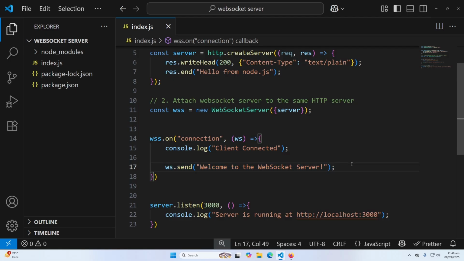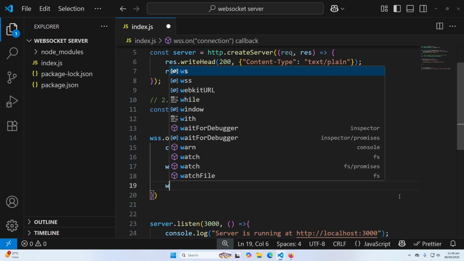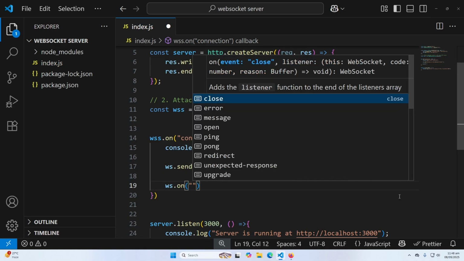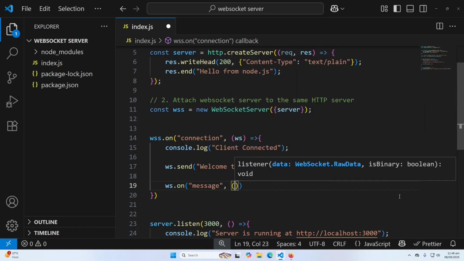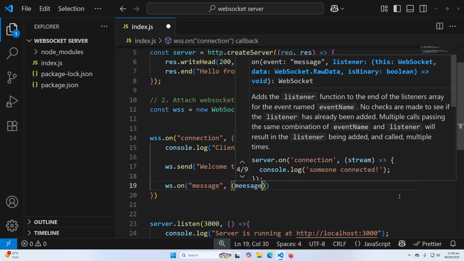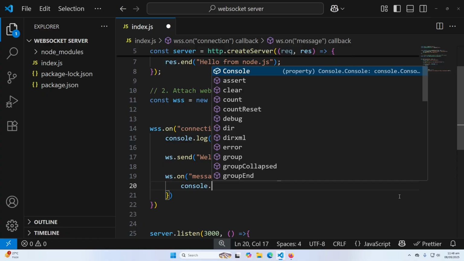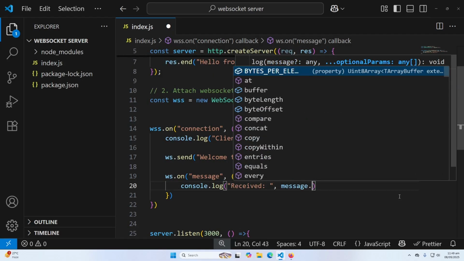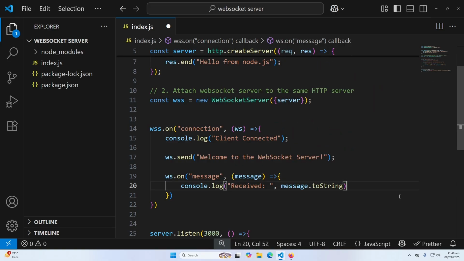Now, if it receives a message from a client, another event listener will be called, which is message. Here we will receive that message. First of all, let me console log the received message dot toString. We will convert the message that we received from our client to a string and console log that.